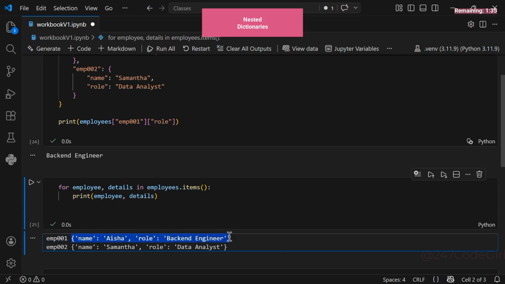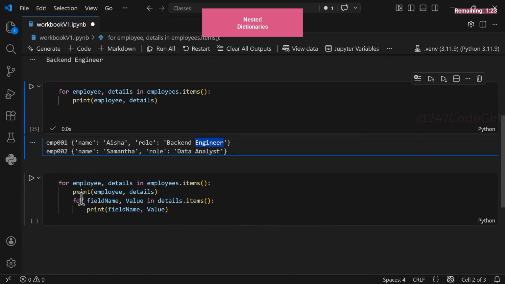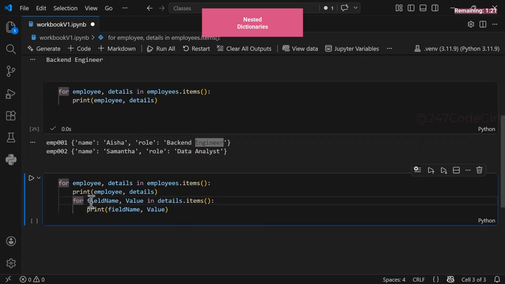Simple, right? Key on the left, value on the right. It's all about keys and values. Now, for the exciting part, the nesting. The value is actually another dictionary. So how do we reach the data inside? We simply create a second loop. Add another for loop to dig one level deeper.